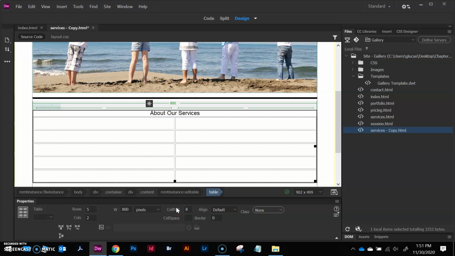But that essentially is the big difference between CS6 and Adobe Creative Cloud with their tables.